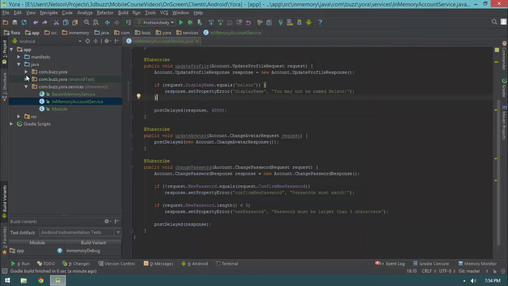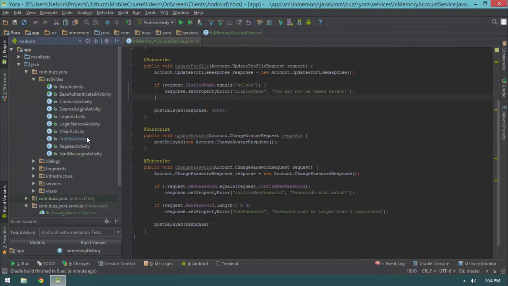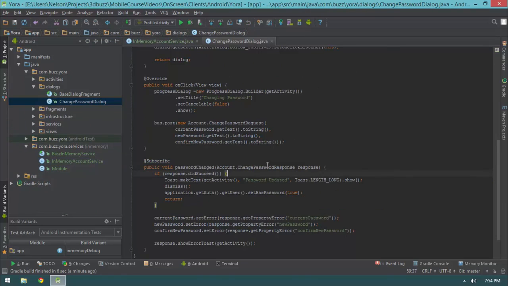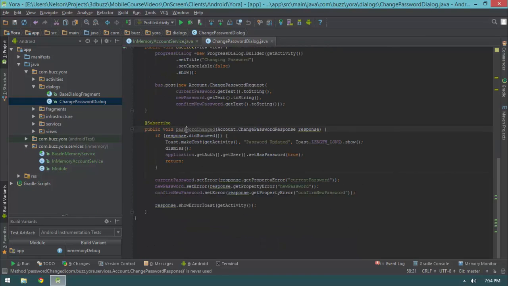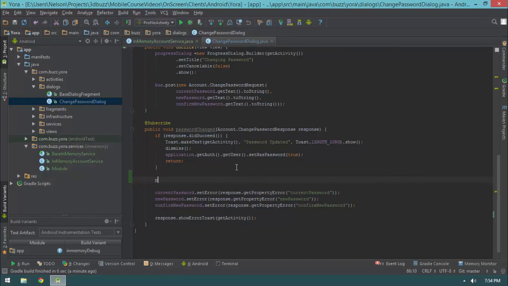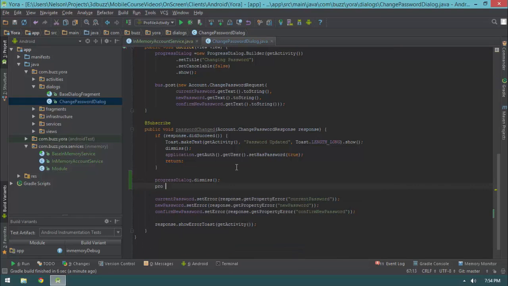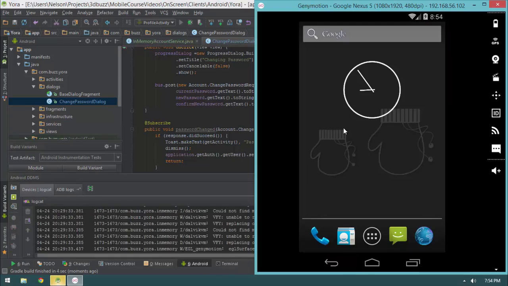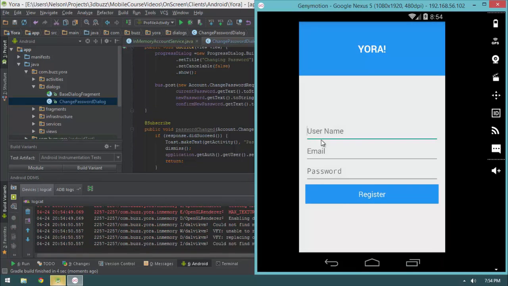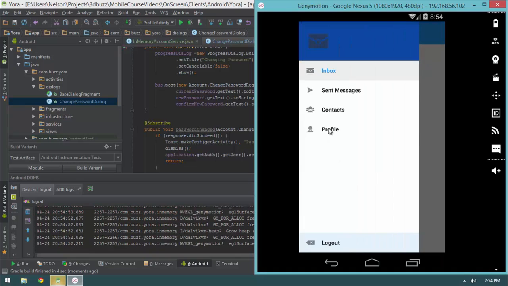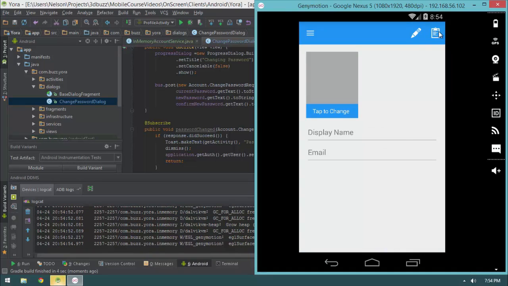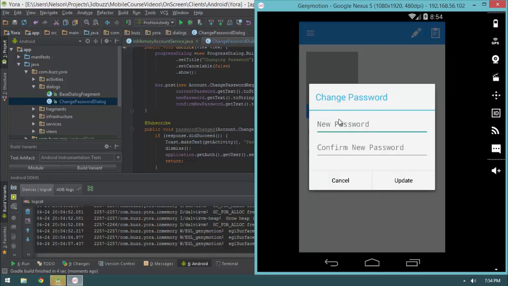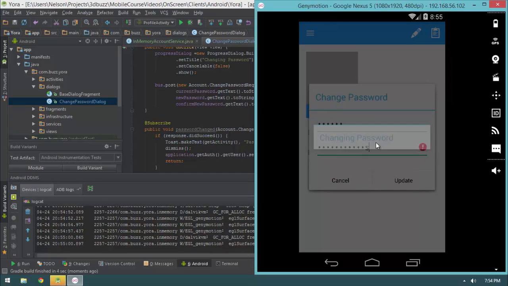So let's fix that. Let's jump into our activities, our change password dialog, and then down here on our password changed, make sure that we say progress dialog.dismiss and progress dialog equals null. Now let's hit play again, and let's see if that code works. Oops, not well. I don't really care if I'm registering or creating. Let's go down to profile. Let's go ahead and hit change password. For the password, let's type in garbage, hit update, change password, and we got an error.